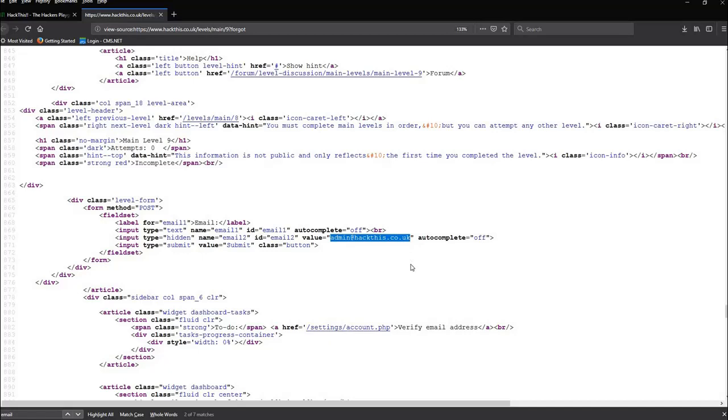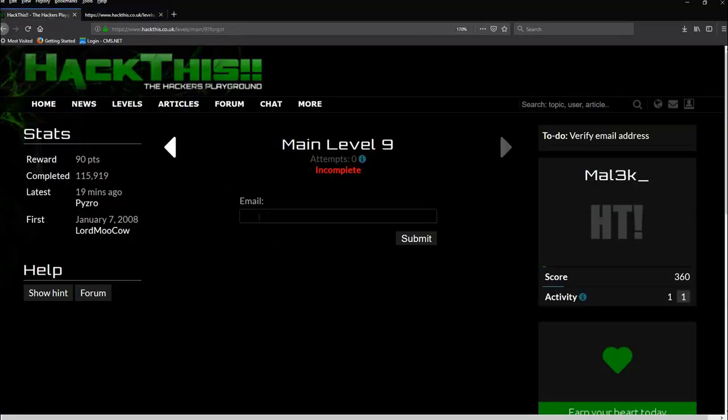So it's kind of a weird form. At least by the code, it looks like, let's say if you forgot your password, you would put in your email address, and maybe when you submit, it would send you an email for maybe a password reset or something like that.